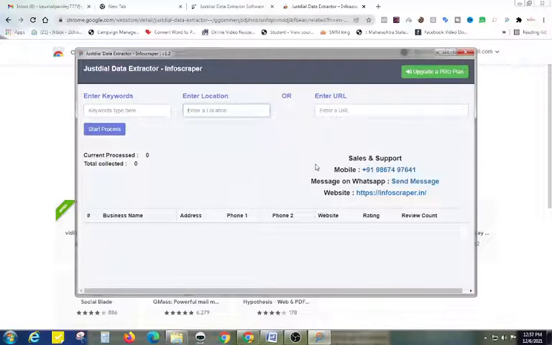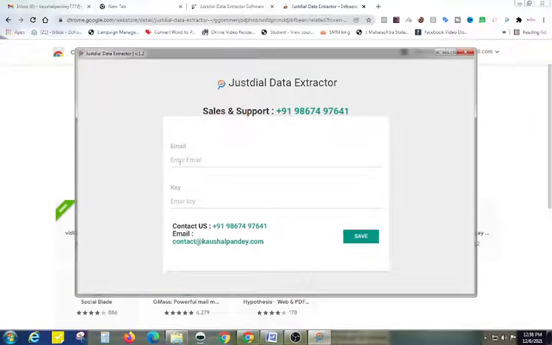Once you finish the free trial, you just click on upgrade to pro. Through this upgrade to pro, you will get a license key from our side, and you will be eligible to use this application for 1 year for unlimited downloads. Let me show you. Now you have to enter the email and the license key. The license key will be provided by us. To get this license key, you have to share your email ID and password.